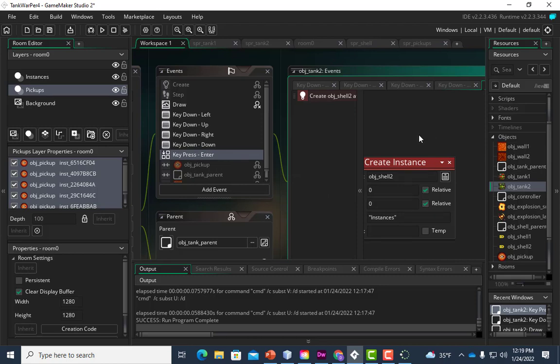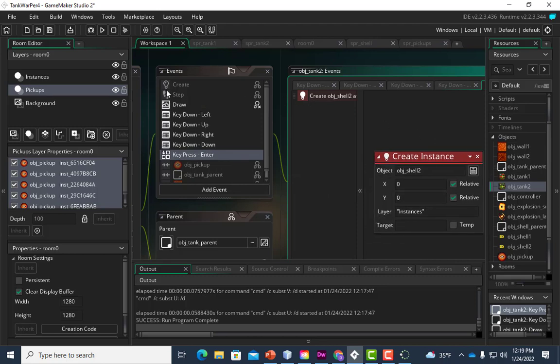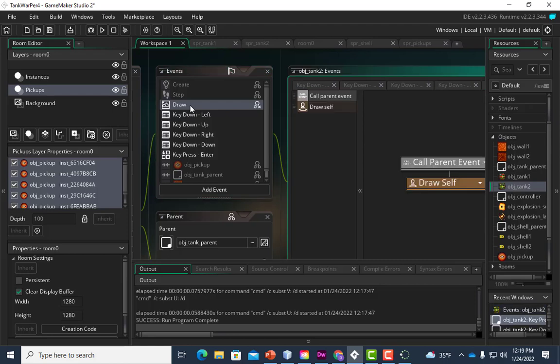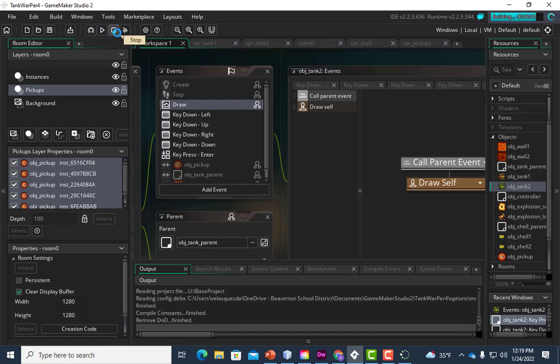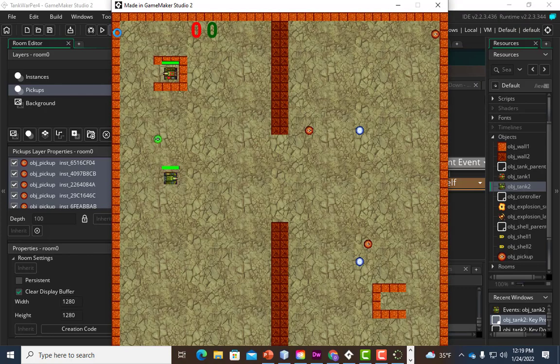Okay? So again, to do this correctly, in tank 2, you want to call parent event before you draw yourself. And now we have the best of both worlds. We have the health bars on both. And then if I shoot, the health bars are still working. The problem is I drive underneath the health bars, which is not good.